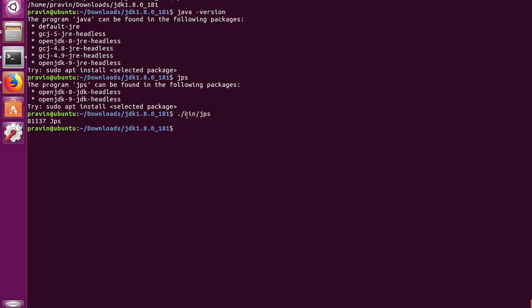Now this was not working earlier. Now it is working. But every time you need to use this command, you have to go to this, give the full path and run this command. So this is not feasible. So we will configure it properly.